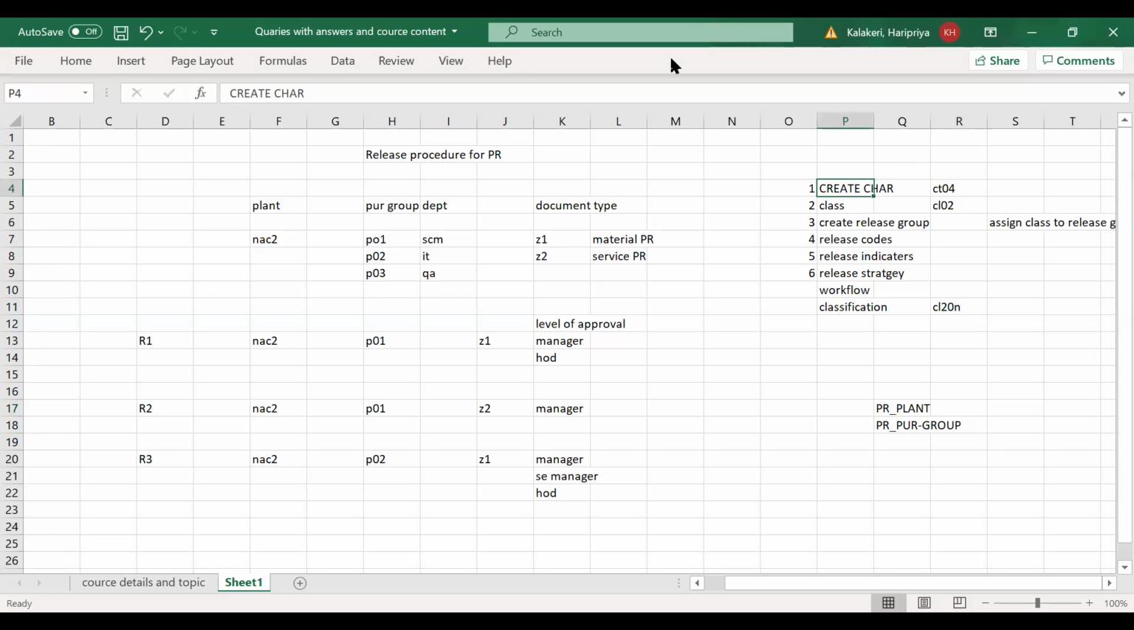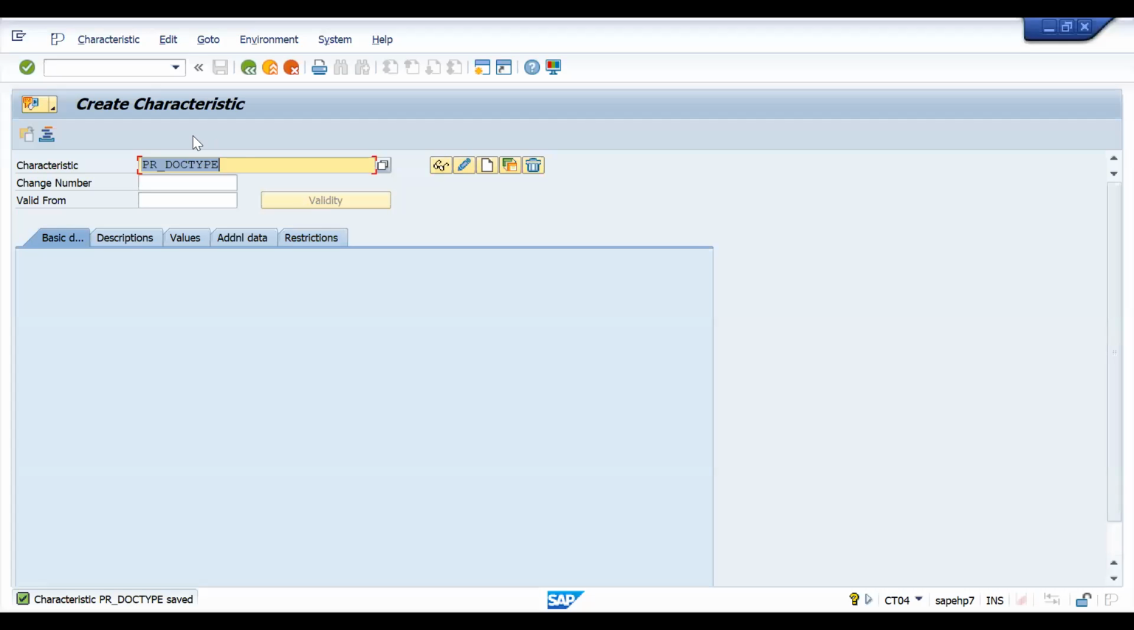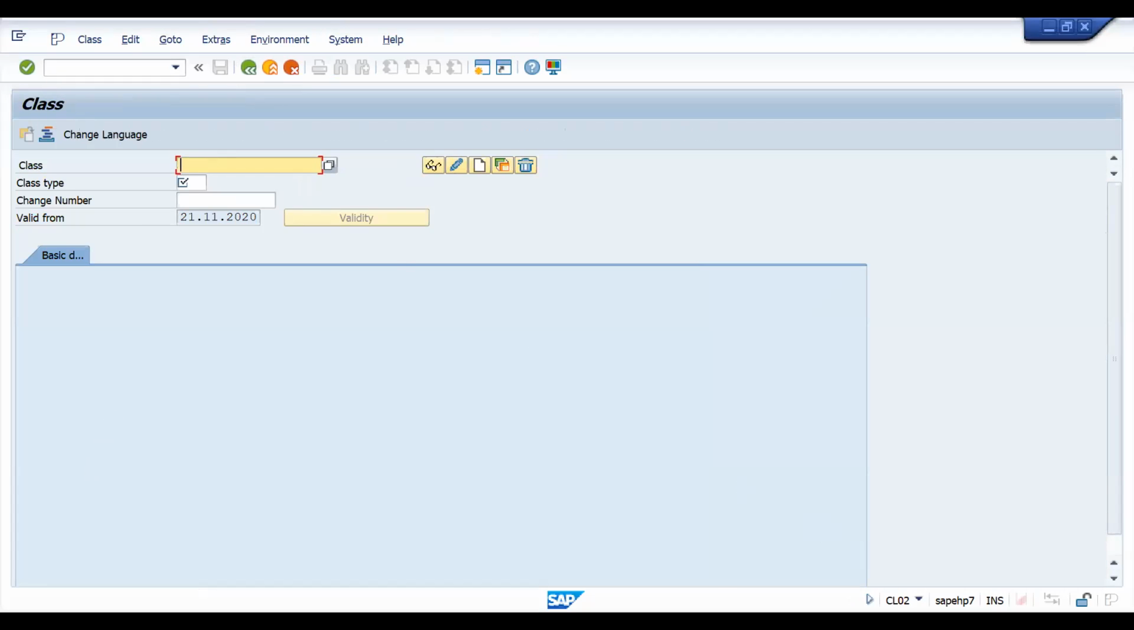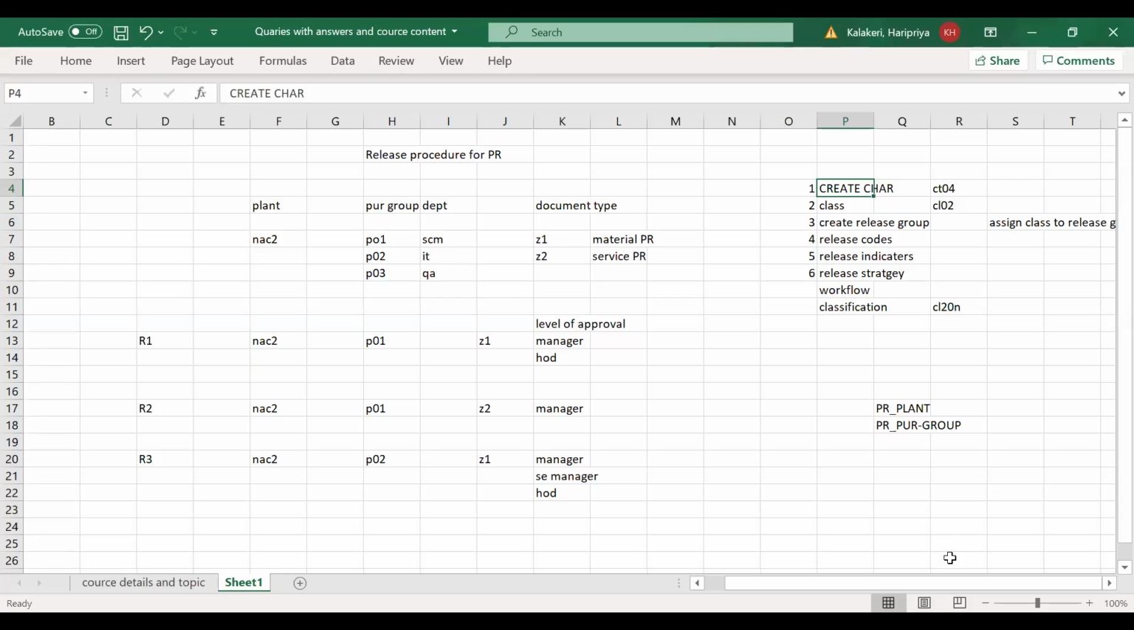Now I need to create a class. So these 3 characteristics I have defined, now I will create a class. Go back. So this one is done. This one, CT04, CL02 T code. Okay, now I'll define a class. Here the 3 different PR underscore characteristics I have defined, right? Now I will give one class.